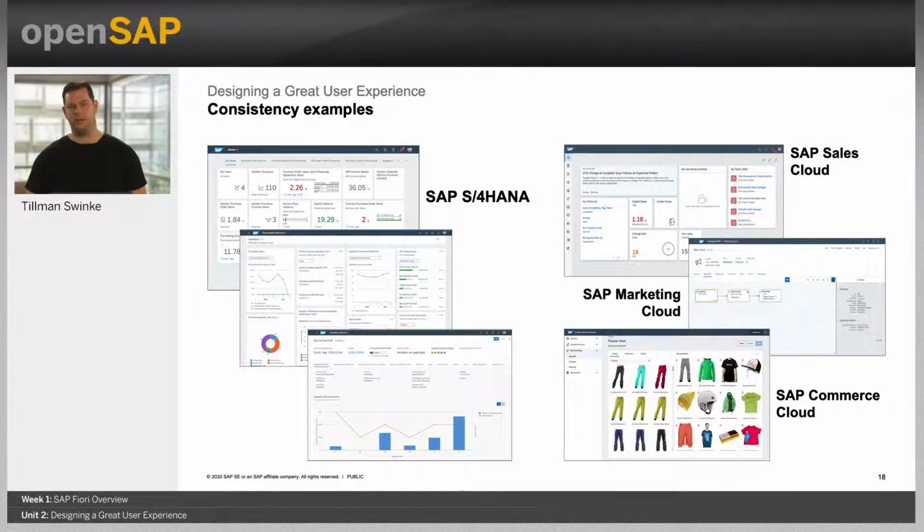Here you can see some examples for the new SAP Fiori 3 screens. On the left side, examples for applications within S/4HANA, and on the right side for some other SAP products. As you can see clearly, it not only looks consistent, but via the common shell header, the general functions are aligned as well.